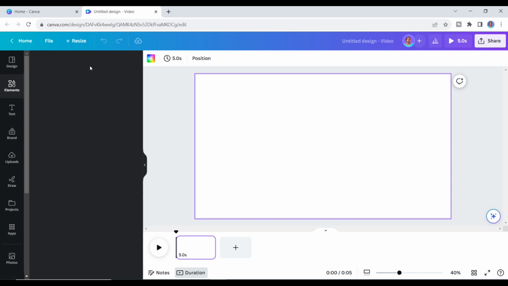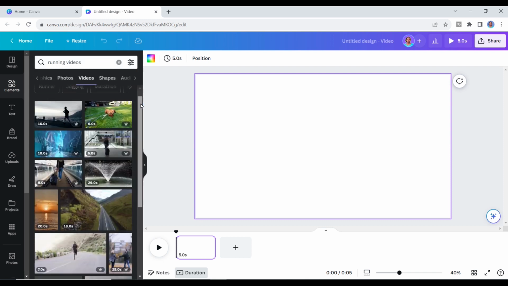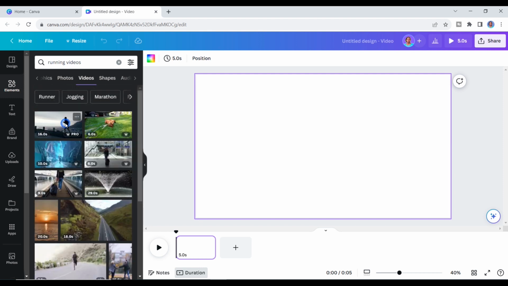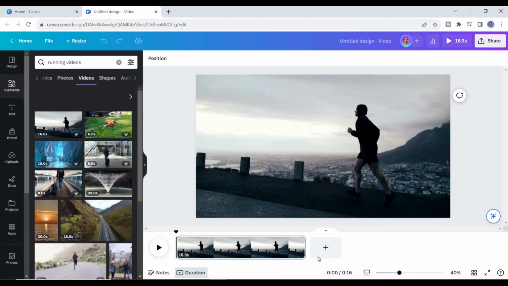Next, we're going to search for some video clips that we're going to use in our video. So just come to elements and then you're going to search for some videos to use for that. So I can look for some running videos. Okay, so I think I can use this one as the first one. Okay, so I'm going to right click it and set it as the background.